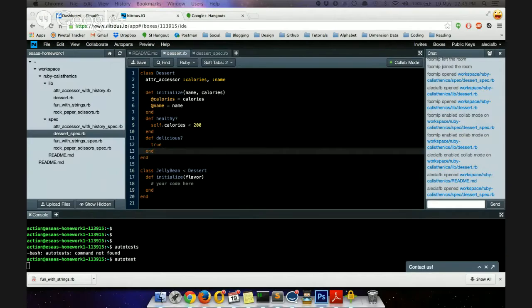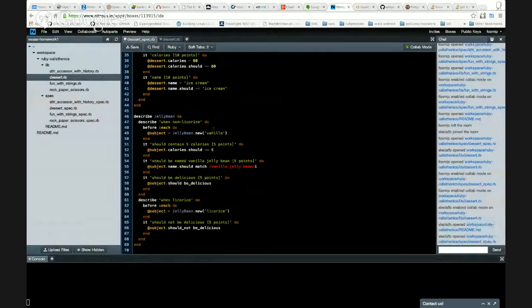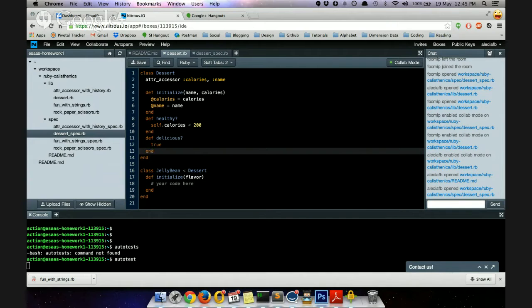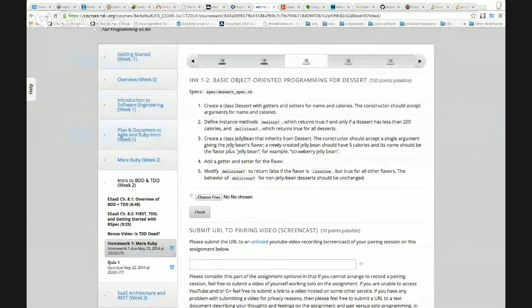Create a class jelly bean that inherits from dessert. The constructor should accept a single argument giving the jelly bean's flavor. A jelly bean should have 5 calories and its name should be the flavor plus jelly bean. Okay, alrighty, let me just read that quickly. The new creation's name should be the flavor plus jelly bean.